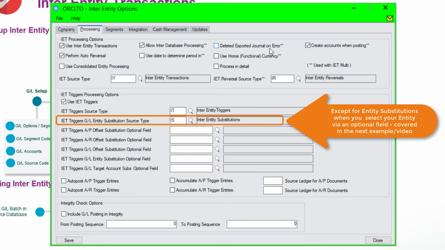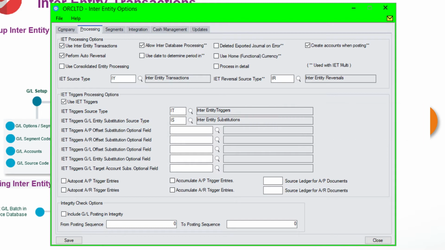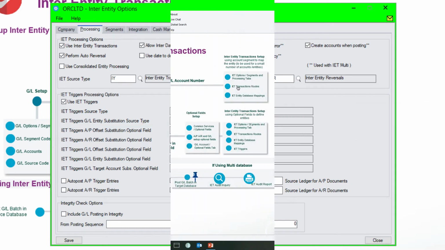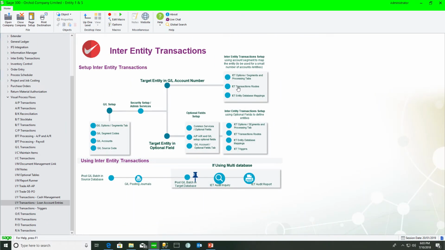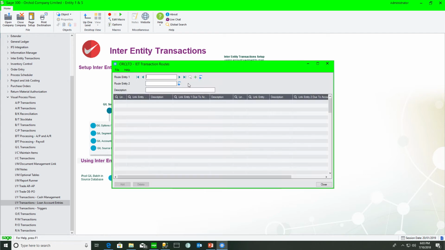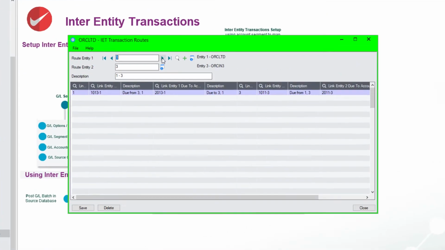The Inter-Entity triggers processing options will be covered in another training video and are not needed for raising loan account entries both within and across multiple databases. The next setup that needs to be done is the inter-entity transaction routes. You need to define a route between all the valid trading pairs between the entities.